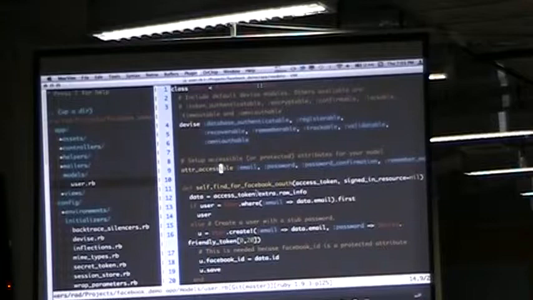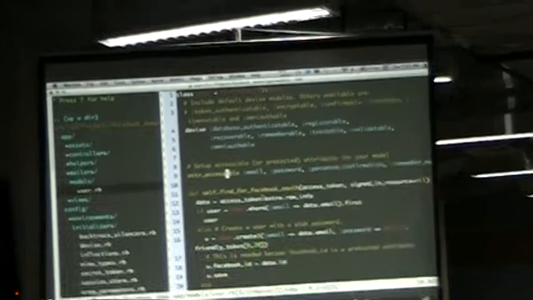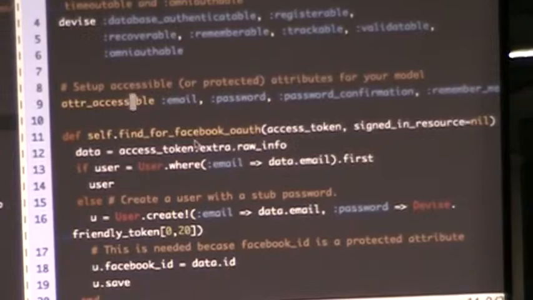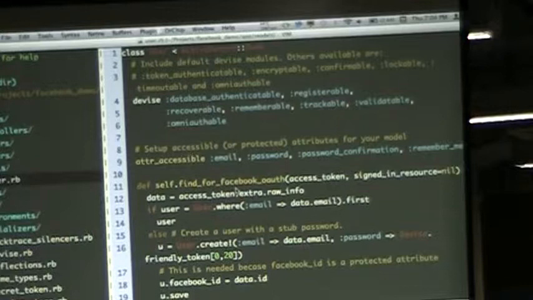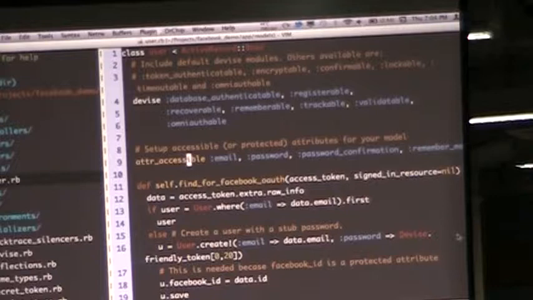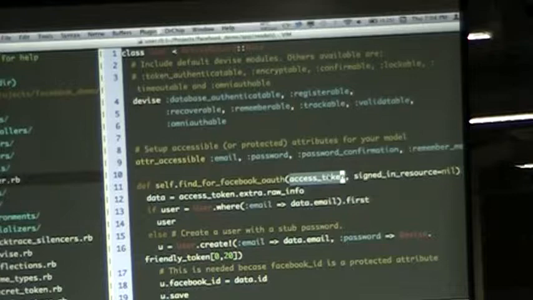So, this is after Facebook authenticates the user. Facebook redirects the browser to the route that eventually resolves to that code, and then you get the access token. The access token contains the Facebook ID, email, and other Facebook stuff that you'd like to store in the user record.